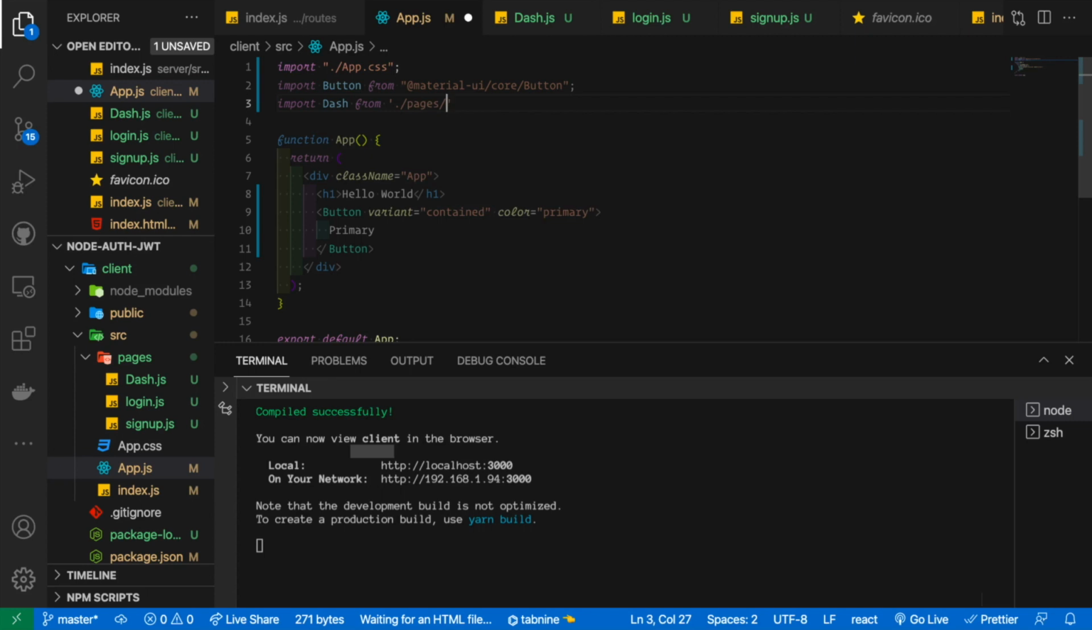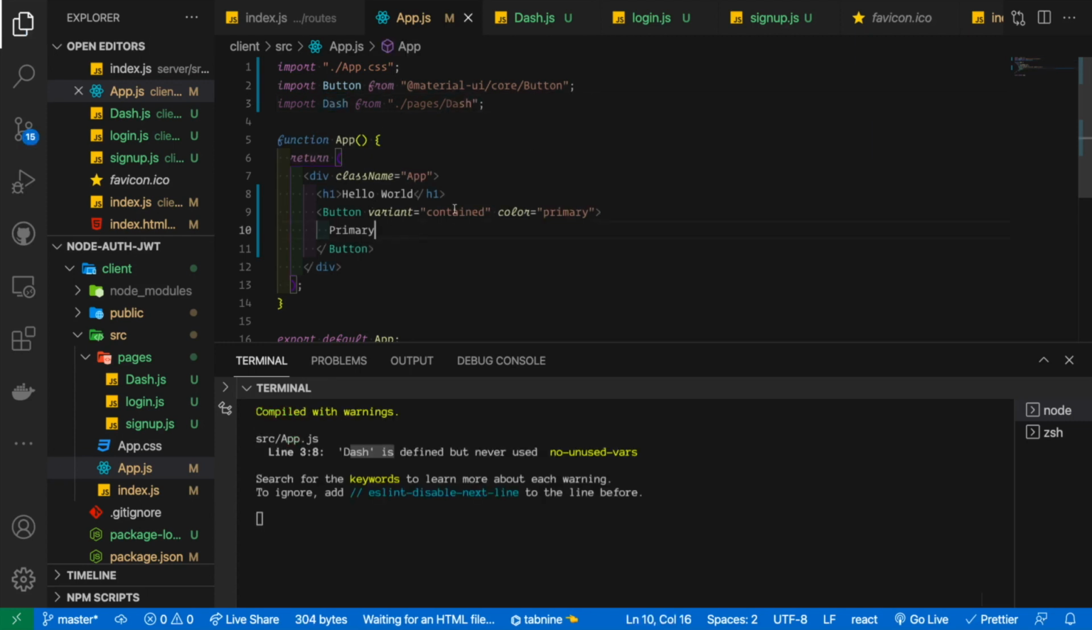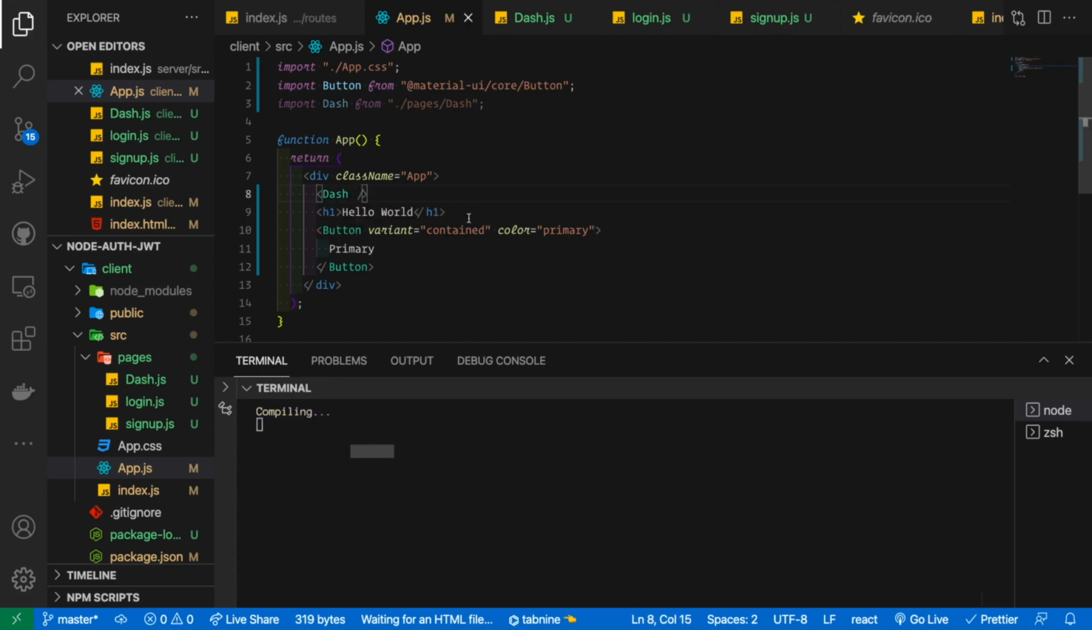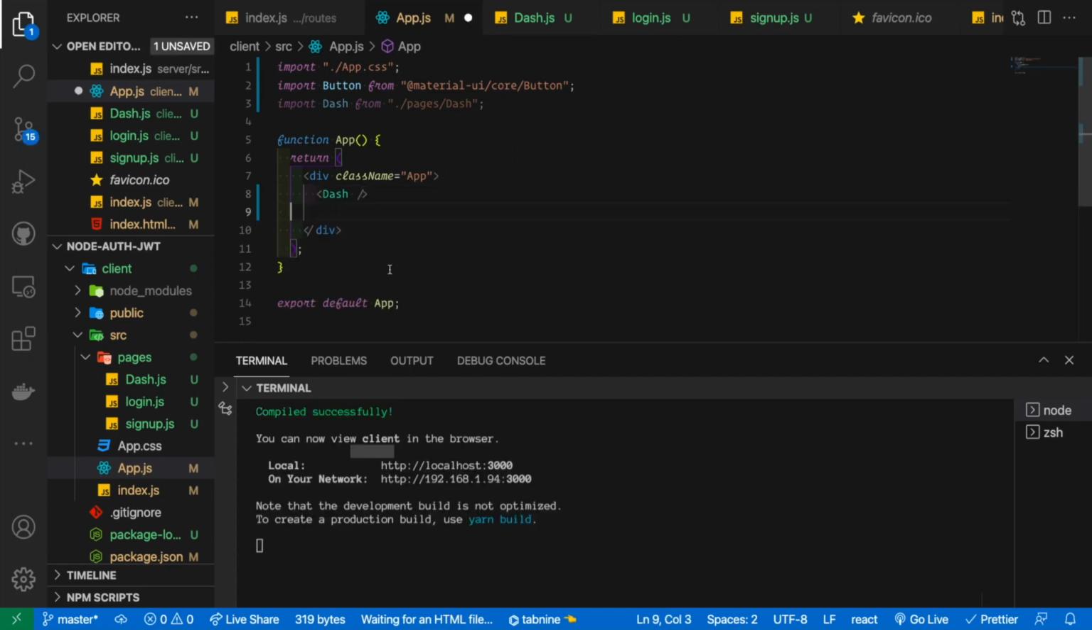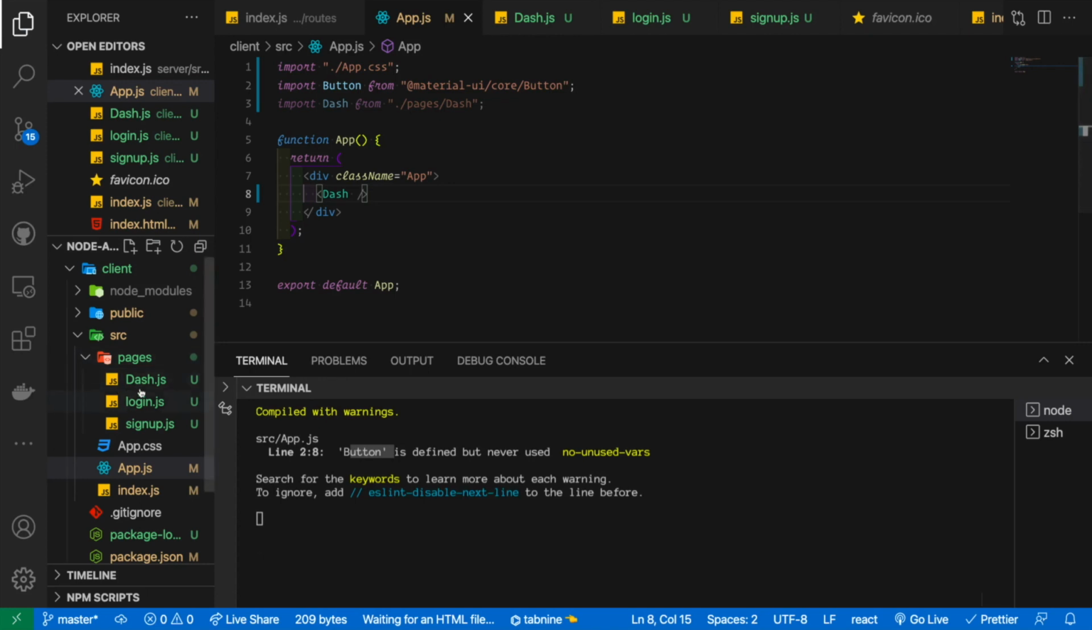pages and dash. And now we can probably, we're gonna have a routing, so it will route between those, the dash, the login, the sign up. But for now, let's just import the dash. Just make sure everything is actually set up perfectly. And probably what I'm gonna do, I'm just gonna grab those 2 and just go to the dash.